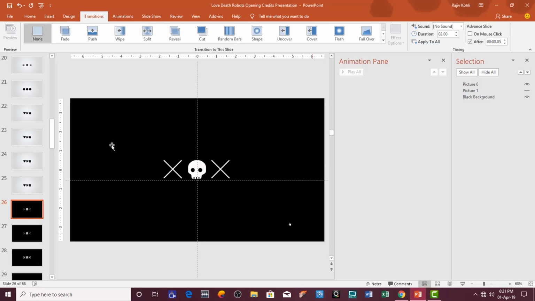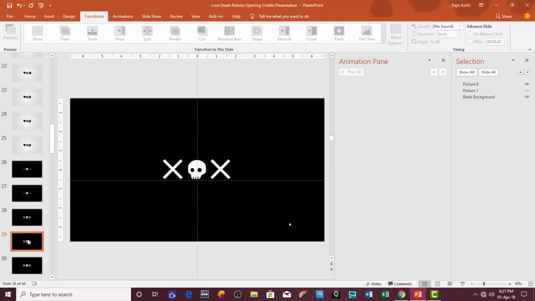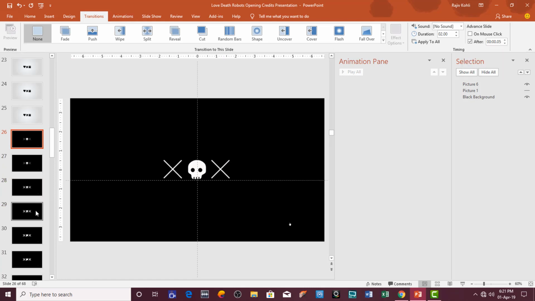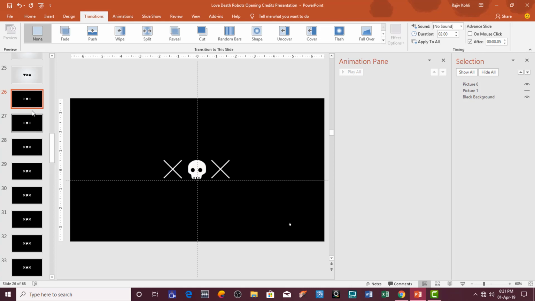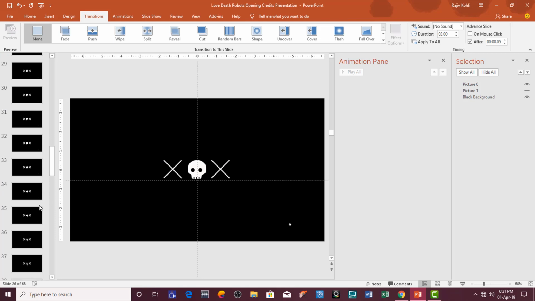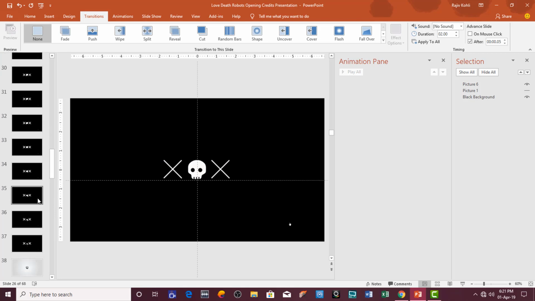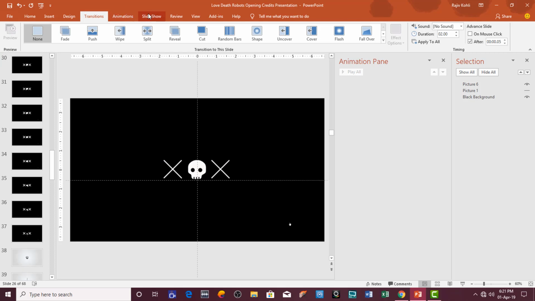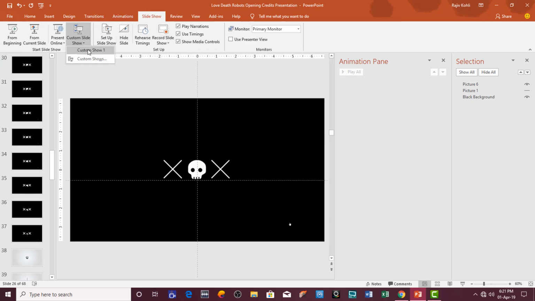After taking the screenshots, I placed each screenshot on a separate slide, and each slide is running within 0.05 seconds. So when these slides run continuously, they create that particular skull animation in PowerPoint. From slide 26 to slide 37, I will make another custom slideshow here.